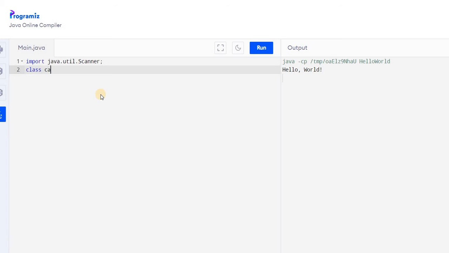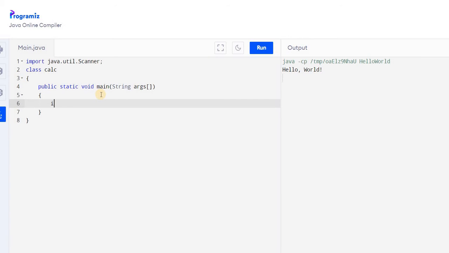Since it is a calculator program, let us write Calc, and let us write the main function, public static void main of String args. And now let us declare the variables. So we want two numbers to be received from the user, right? So let us declare those as n1 and n2, and we want one more variable to save the result. So let us declare that as n3.